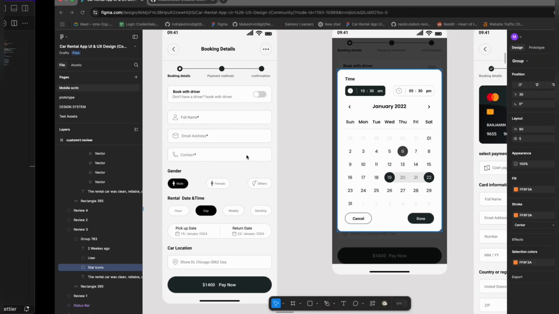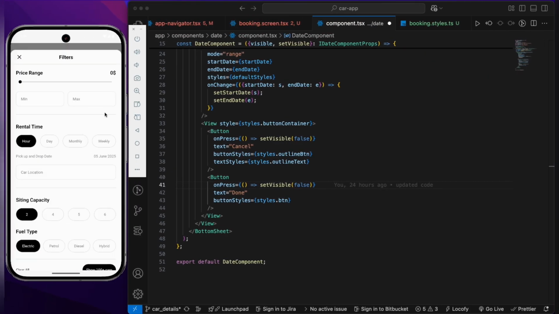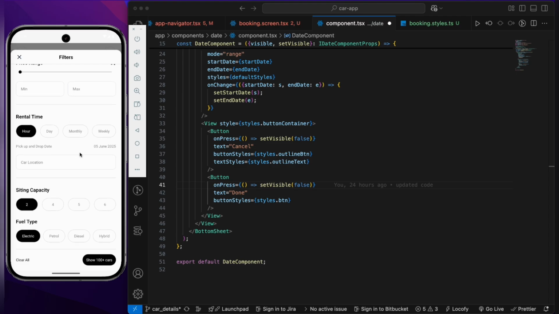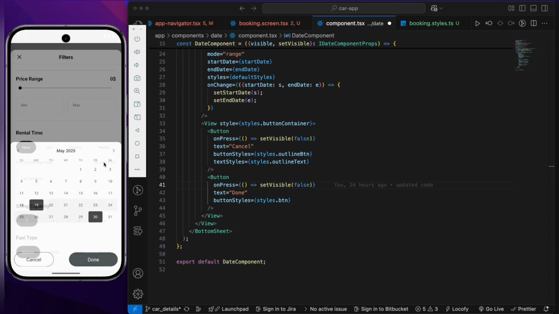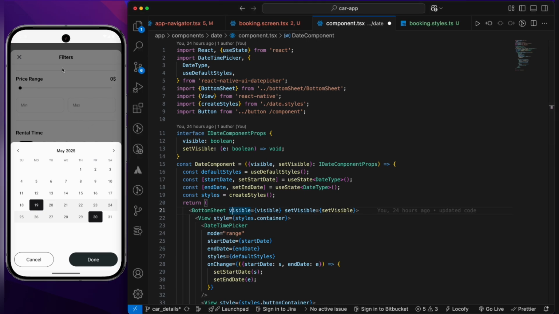And as you can see in the UI, the date picker is a modal component over here, but as you know, our filter is already a modal, it is coming from the bottom, so it's basically a bottom sheet component. So what I have done is I have also made the date component into a bottom sheet, because it should be consistent according to the UI. Because we have developed the filter in a bottom sheet, I thought why not make this into a bottom sheet, because a pop-up will not look good.